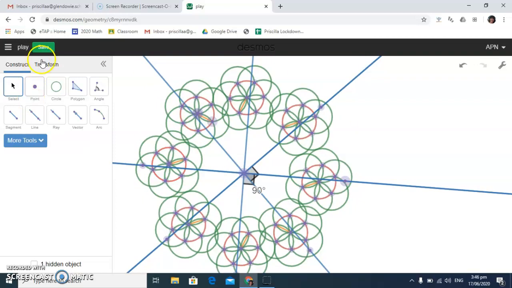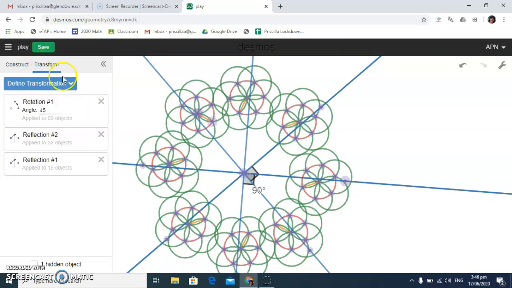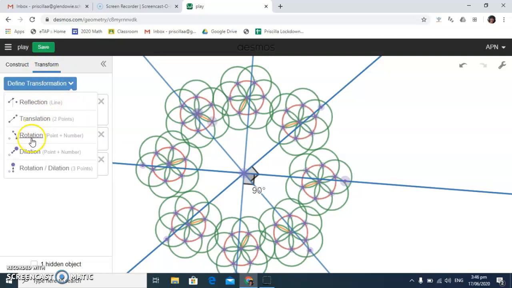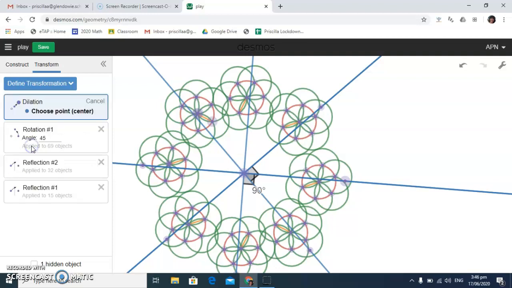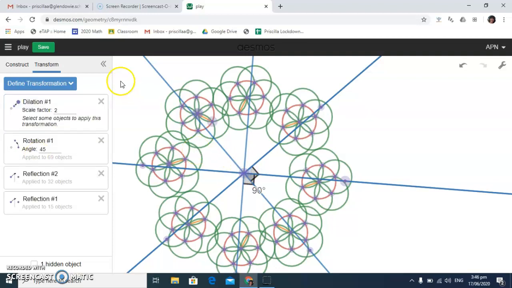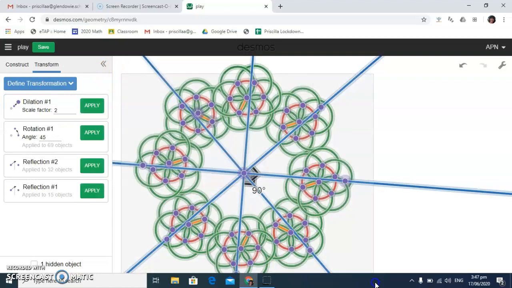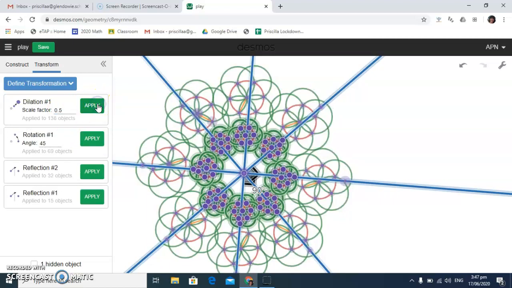Okay. Now, transform, I'm going to do dilation. So what I'm going to do is choose the center point, then select some objects. I'm going to select the whole lot, and then I'm going to put a scale factor of 0.5 because I want it to go smaller rather than bigger. And there we go. So we've got the little ones, little mini-me's. Lots of stuff going on.